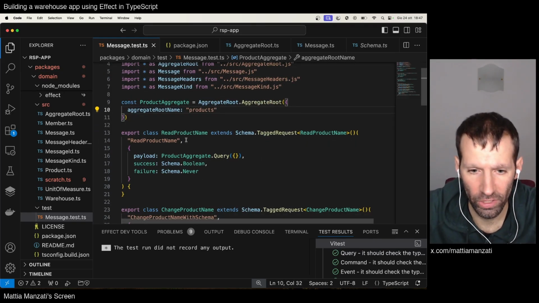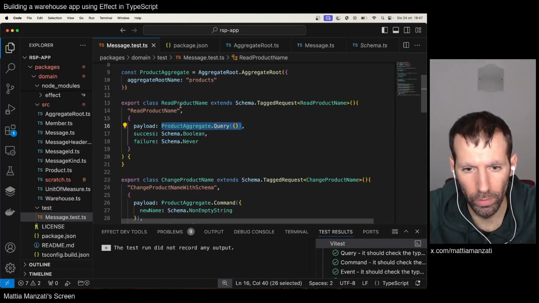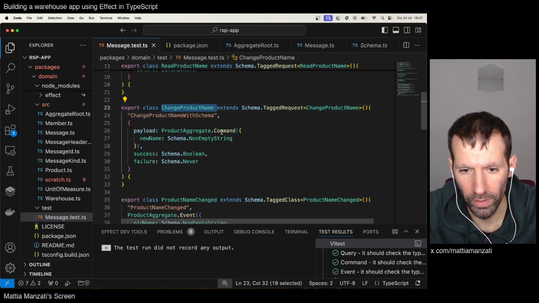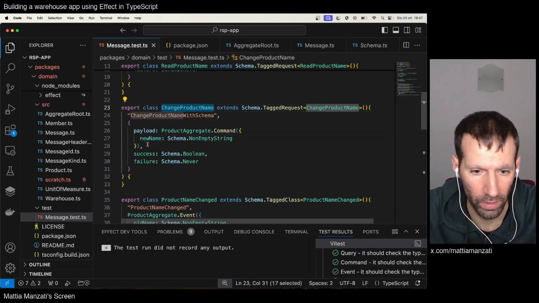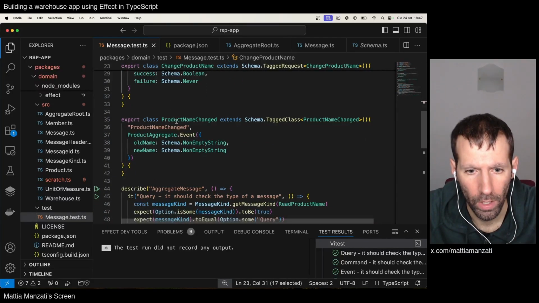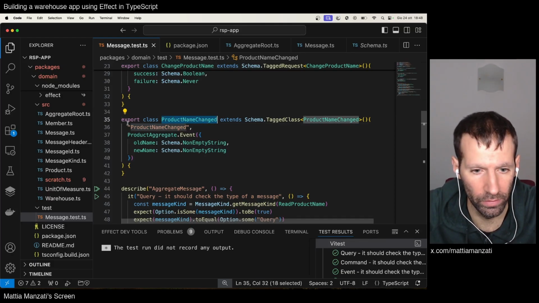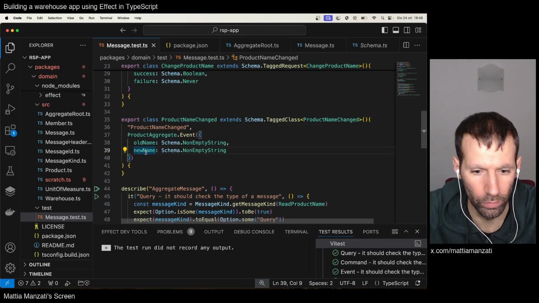We have messages of type query. In this case, this query has no parameters. We have commands, and this command has a parameter, which is the new name. This is change product name, and this is the new name we want to give. Or events like the product name has changed, and here we have the product name with the old name and the new name.